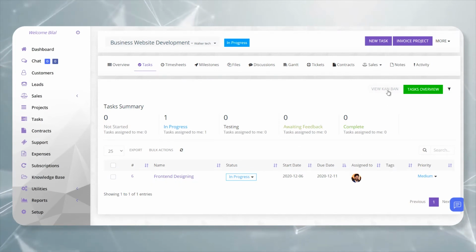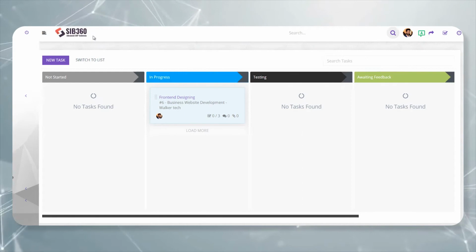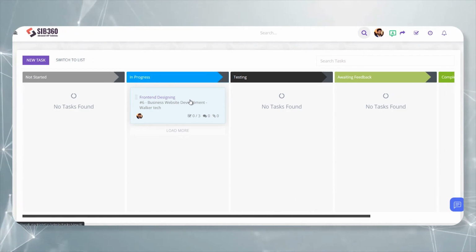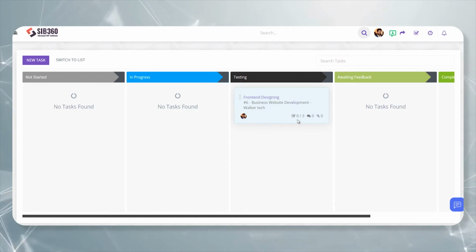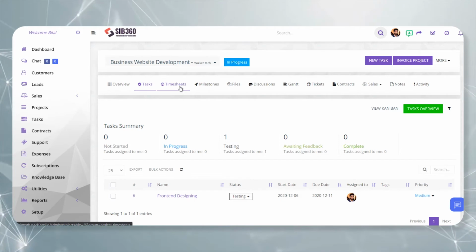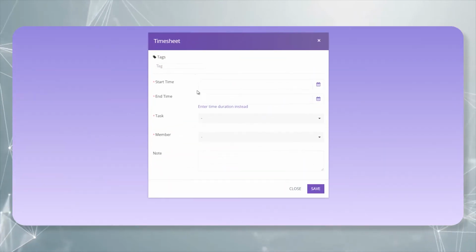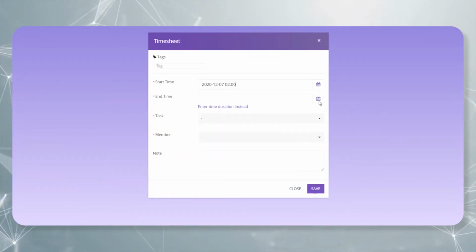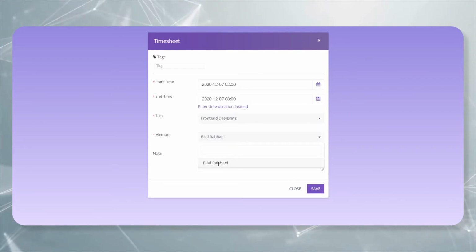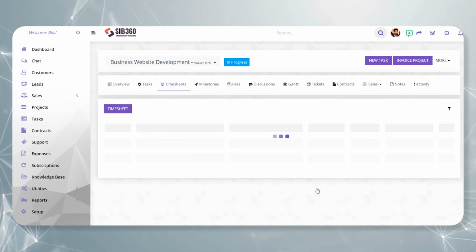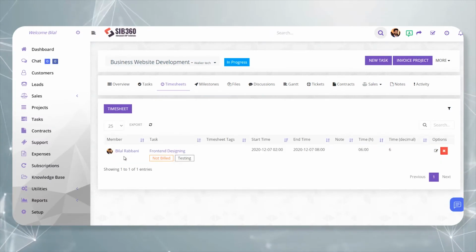You can change the view of the tasks to the Kanban board. Here you can change the status of the task by simply dragging it from one column to another. You can also see the quick view of details of this task. Now let's add timesheets to this project. Here you can add a new timesheet, and in this form you can add start date and time. You can select the task and the member who is working on this, and lastly you can add notes to it. The timesheet is added, you can see it on the list.